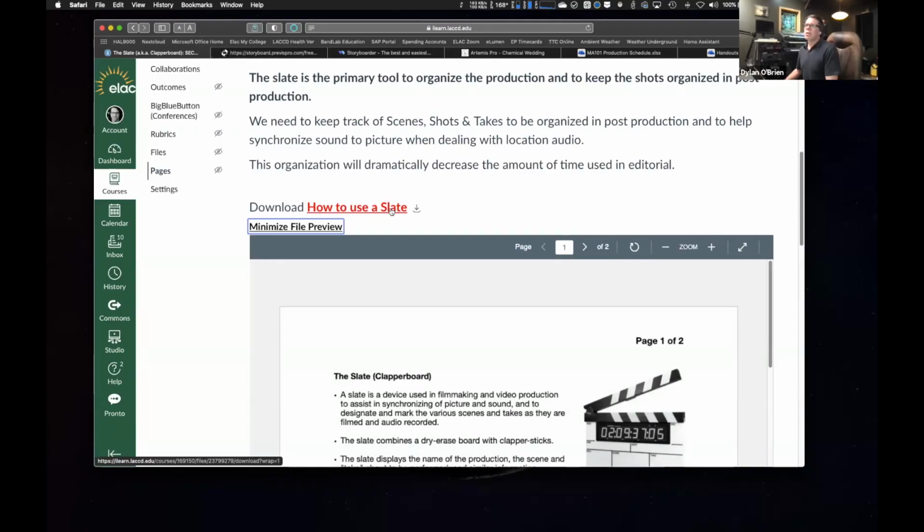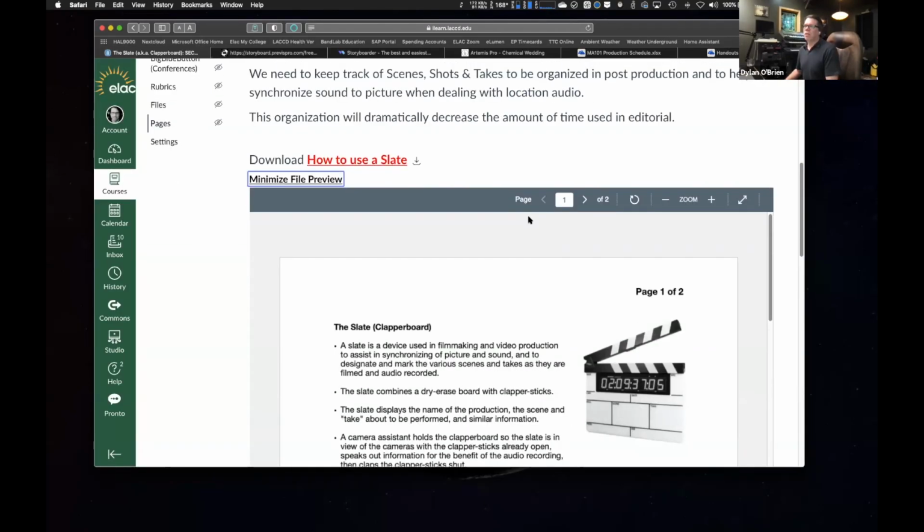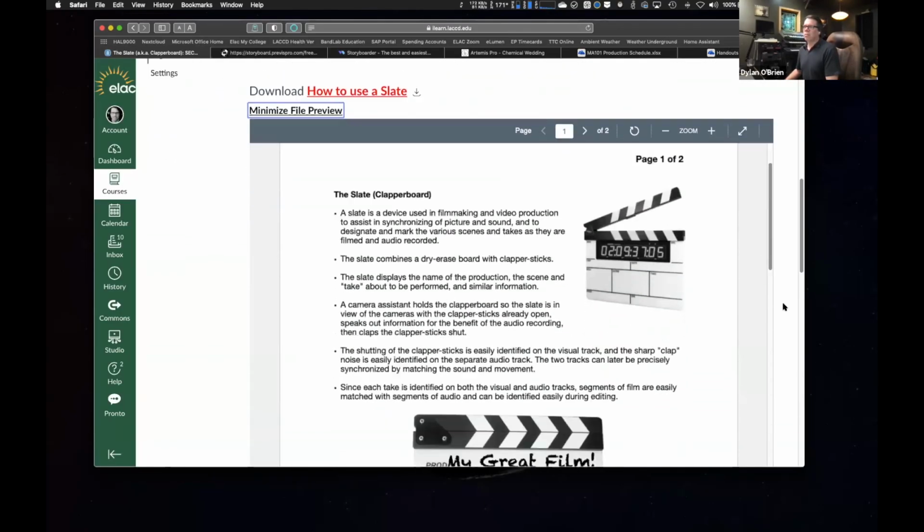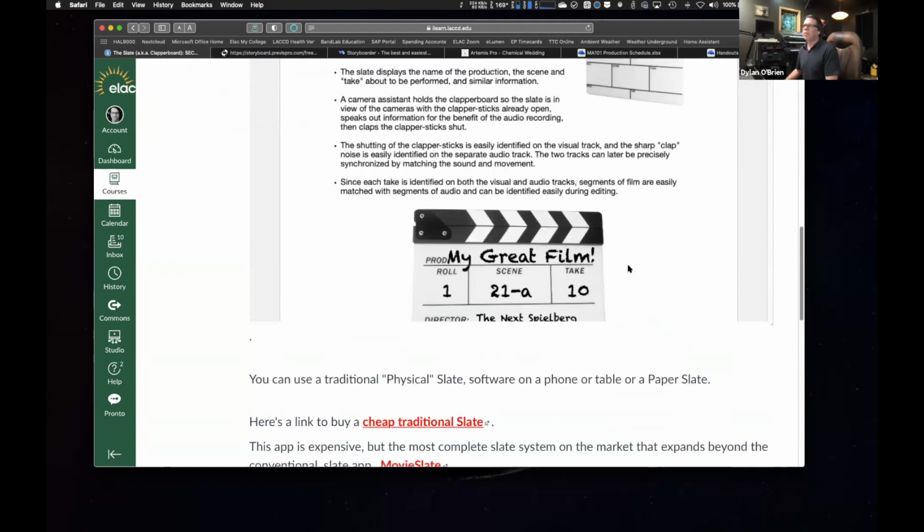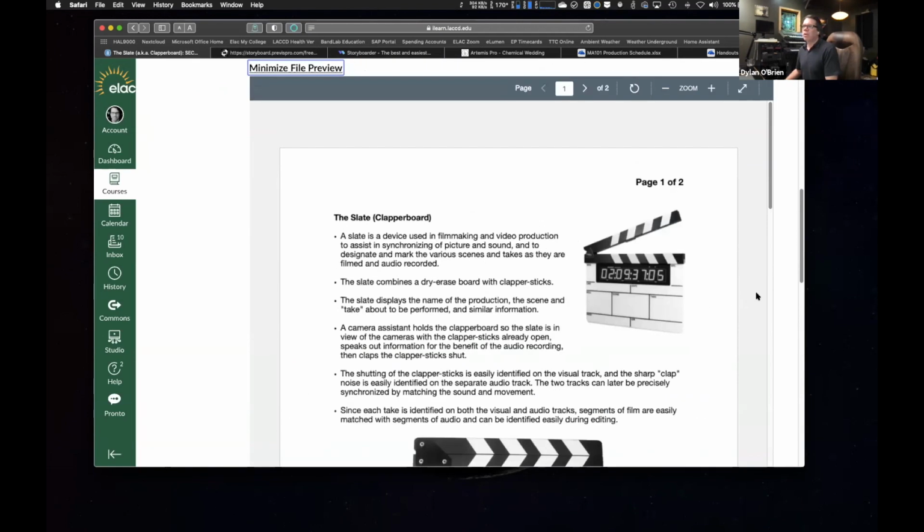So I strongly recommend that you guys take advantage of this because it's going to speed up your process. If you slate every shot, I will show you such a fast process in editorial to basically get your edits all lined up and get your bins organized almost automatically. But it only works if you do this part where you slate all your shots. So here's my little cheat sheet for you guys, how to use a slate. This is going to be really important about how to mark the slate.